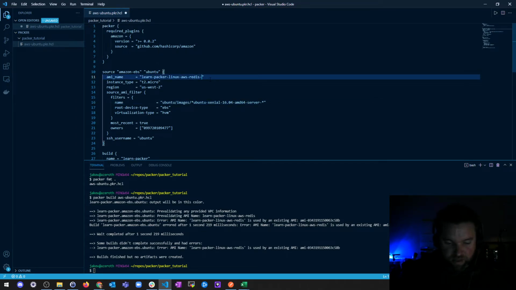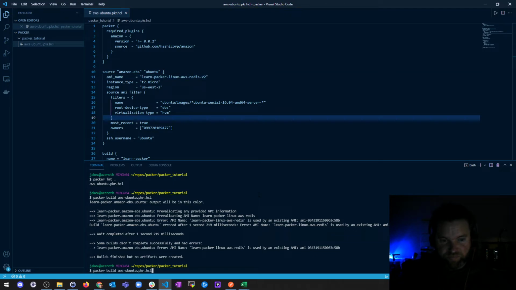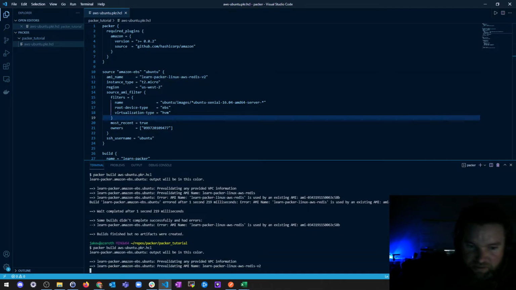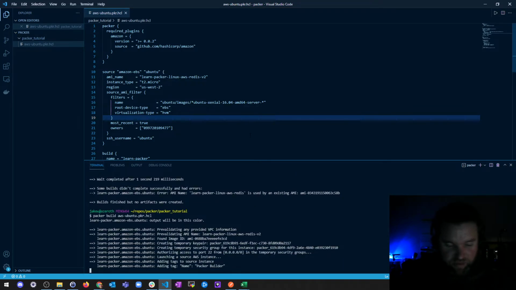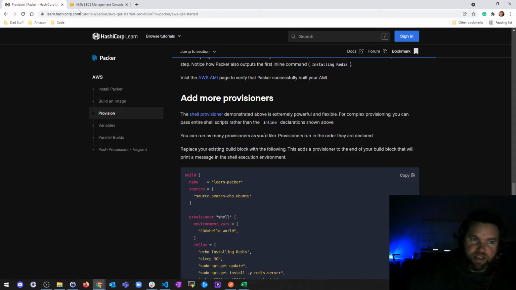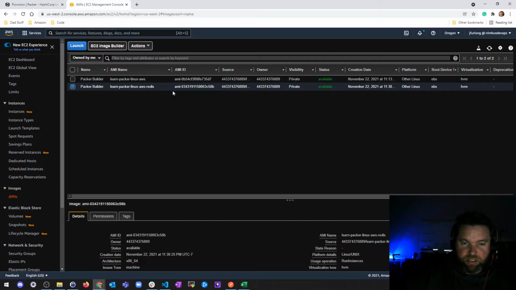All right, so I'll do v2. Save. All right, let's build this again. They have to be unique, so you can't really version them. You're just going to end up creating image after image after image. So this does pose the question about managing these and how you would go about doing that.